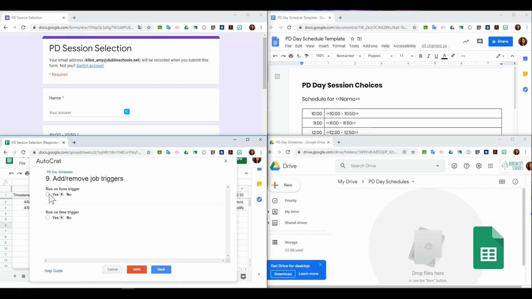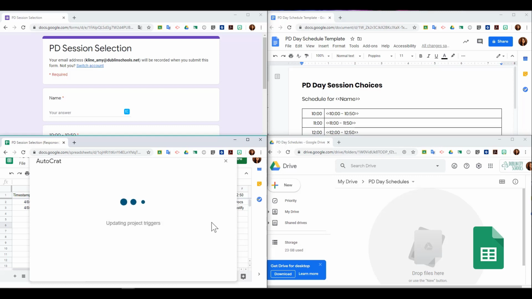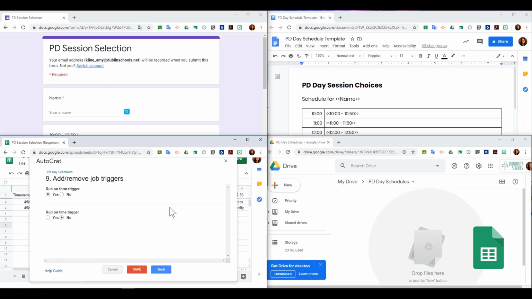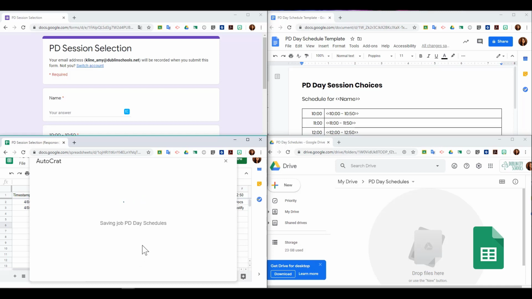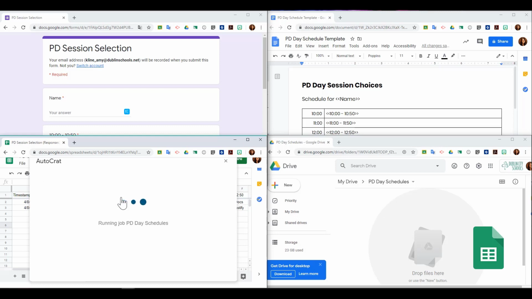I can have it run on a form trigger. So I can say, yes, I would like this to run anytime the form goes through. So I am going to turn that on to have it run for me. And then I'm going to save. Once I run this, you're going to see that documents are going to appear over here in this PD Day Schedules folder in my Google Drive. So I'm going to click Run.